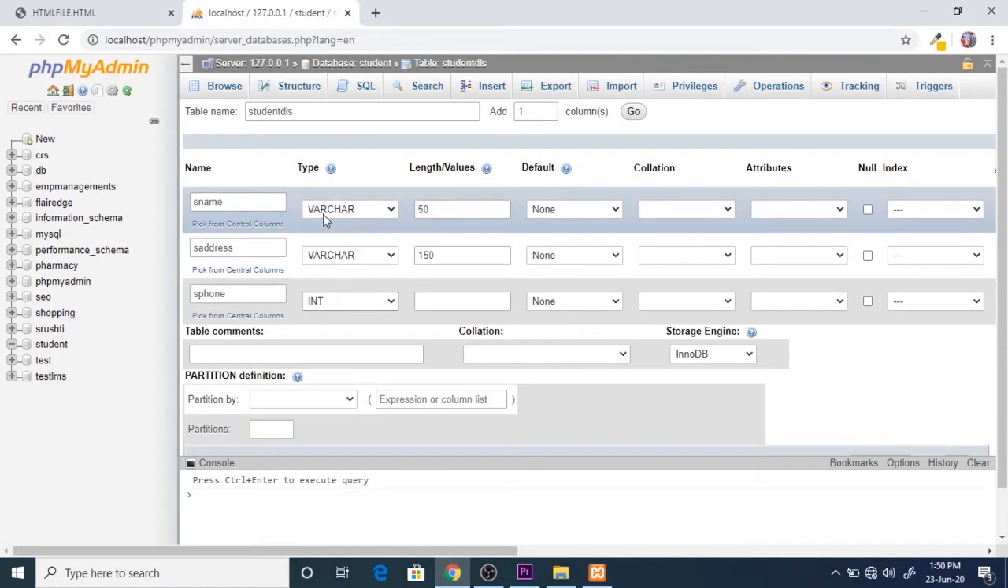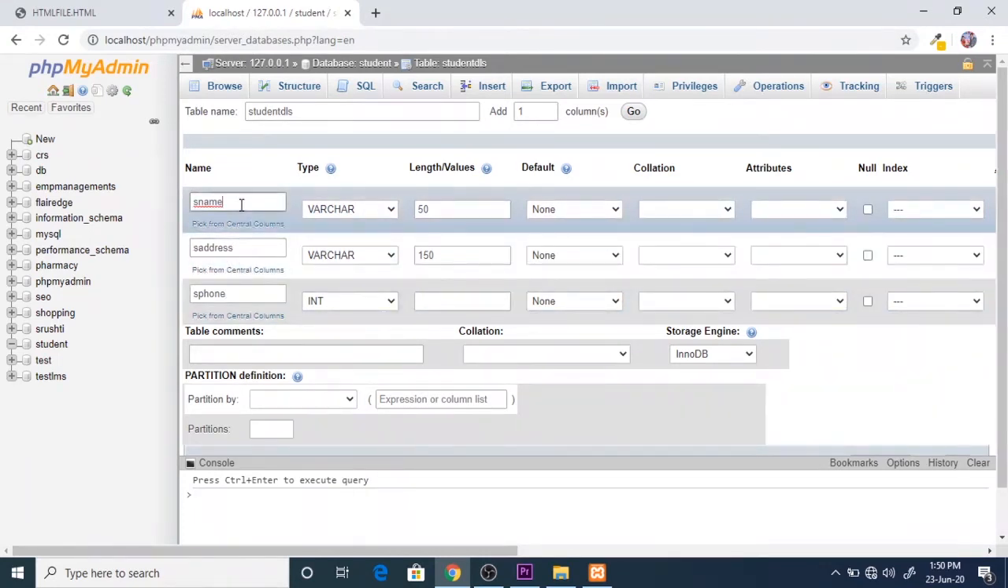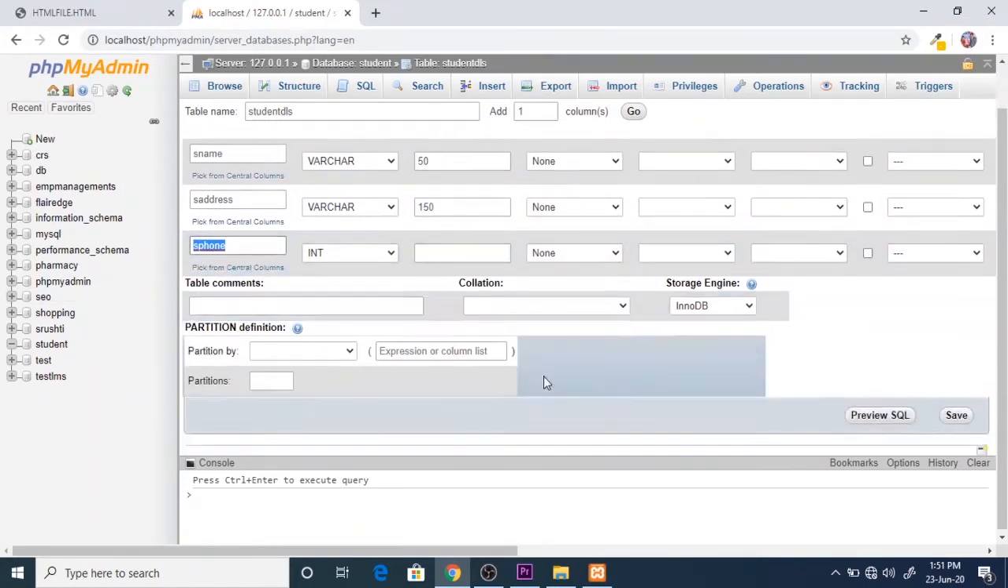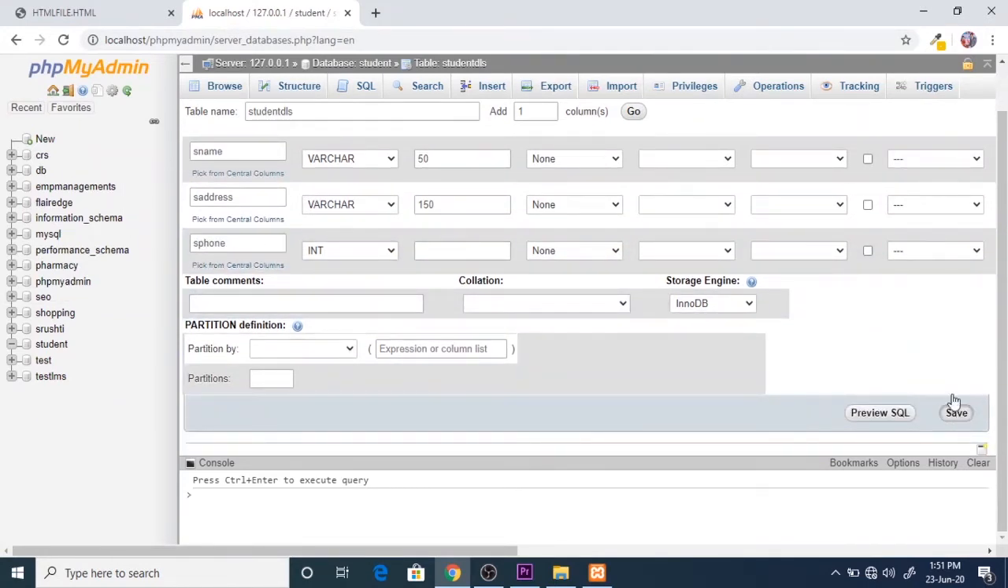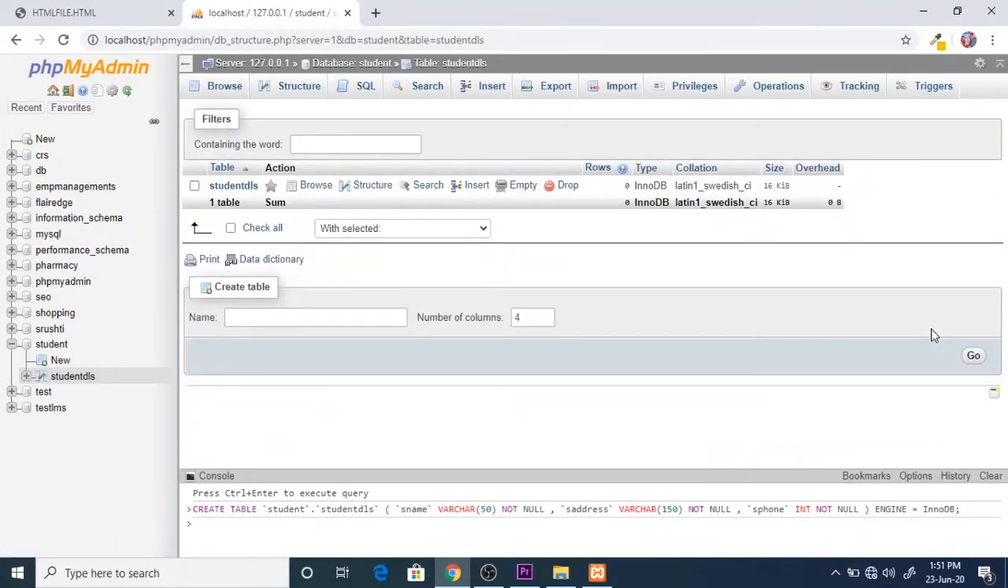Once you create all three columns, please remember the column structure. The first column is S name, the second column is S address, the third column is S phone number. Because when you save the data from HTML to the backend through PHP, you need to remember the column names and column positions also. First you have to store name only, second you have to store address only, third you have to store the phone number. Once you do this, just go for save. Your database is created and your table is also created, but the table is right now empty.